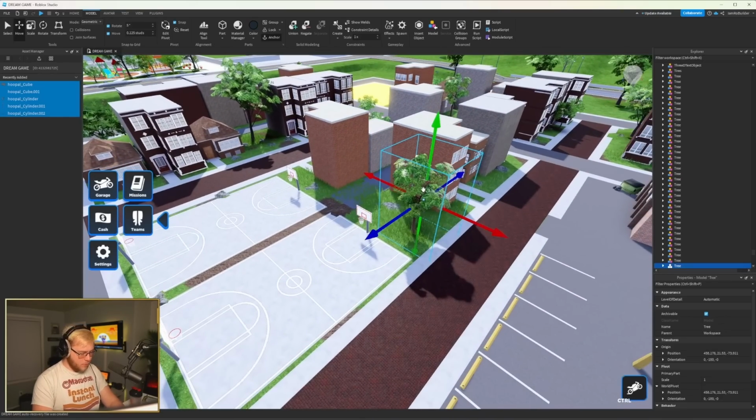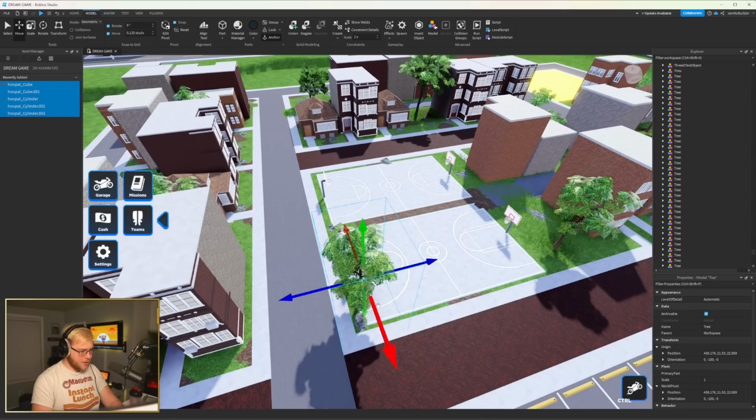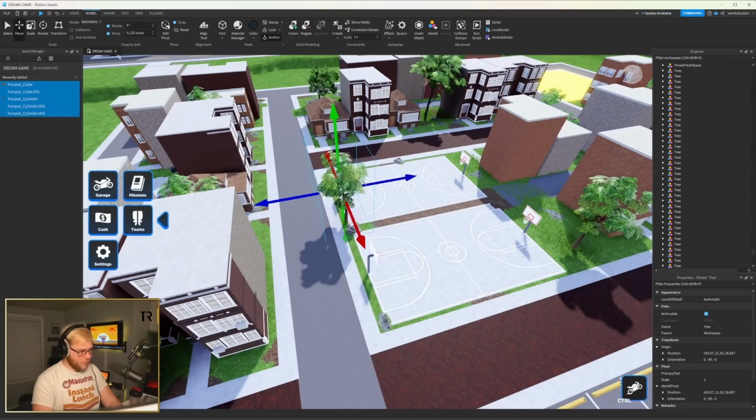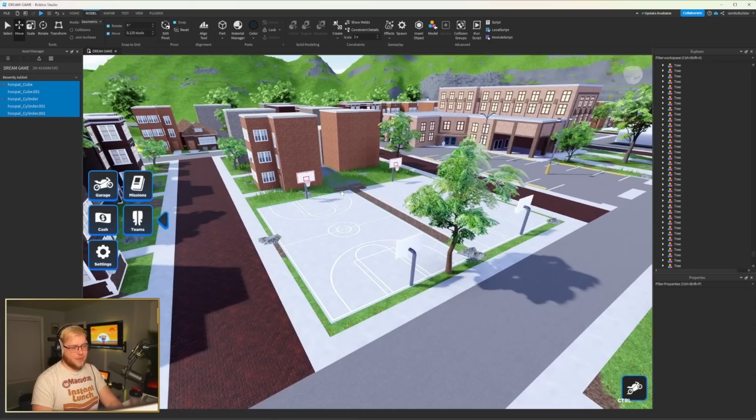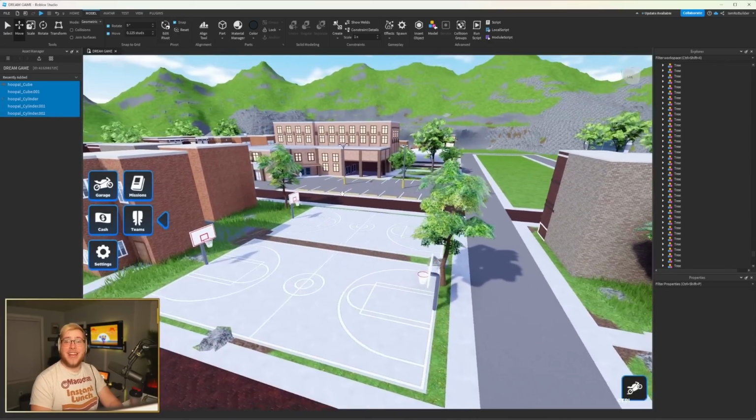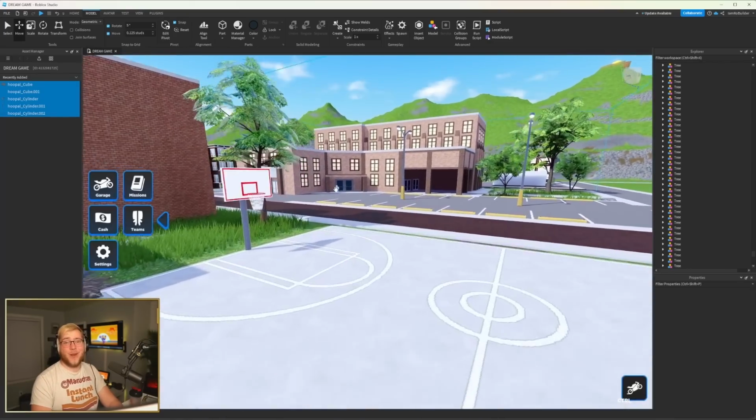I think a tree would be cool. Duplicate this and just kind of put it like over here. Maybe rotate it so it's a little different. Yeah, that's cool, I guess. Yeah, why not? If you guys have any ideas for this area, please let me know in the comments below.